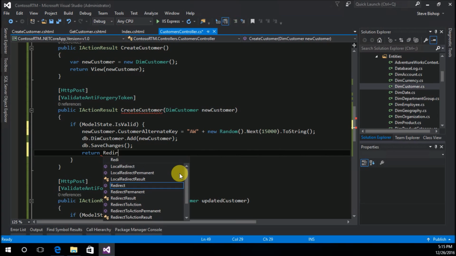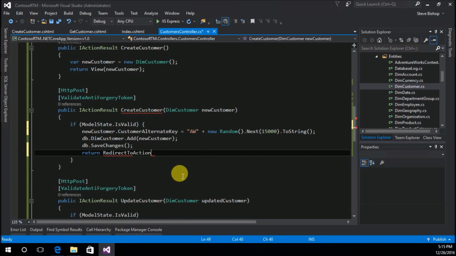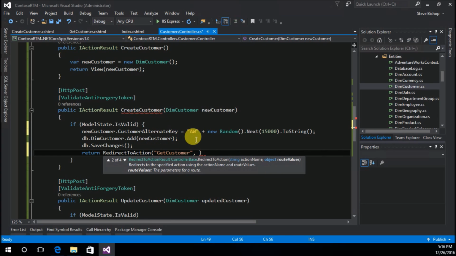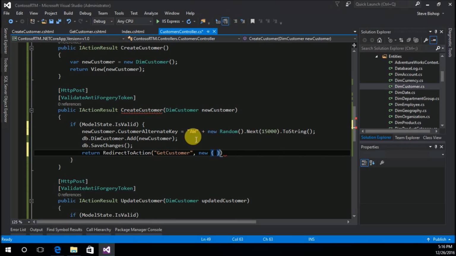So I'm going to do a redirect to action, and the action name is get customer. And now for the route values, again, I'd like to use an anonymous object here, and the customer key is going to be equal to, now this is where it gets a little tricky if you don't know about this. When you add a customer to the database and then you save the changes, one of the nice things about Entity Framework is that when the database goes and assigns a new value for that customer key, right?